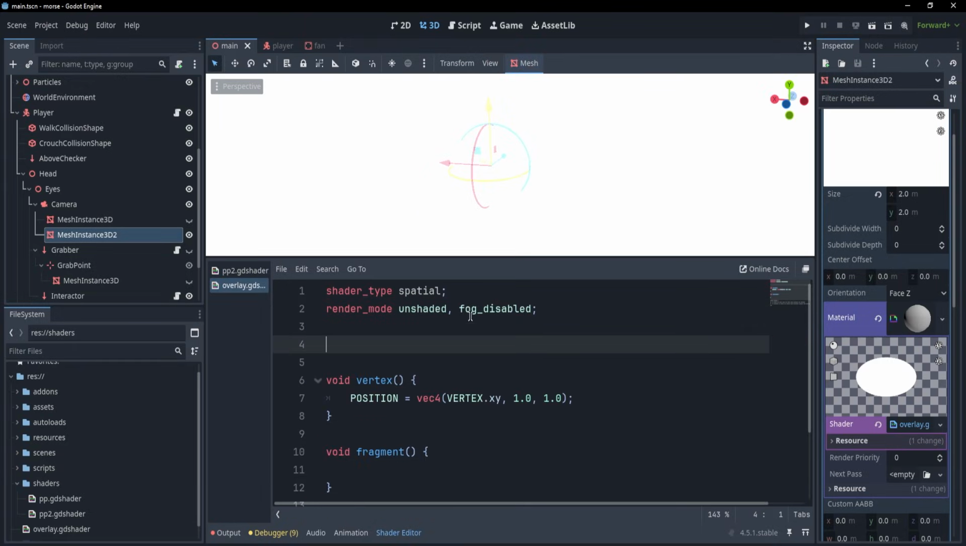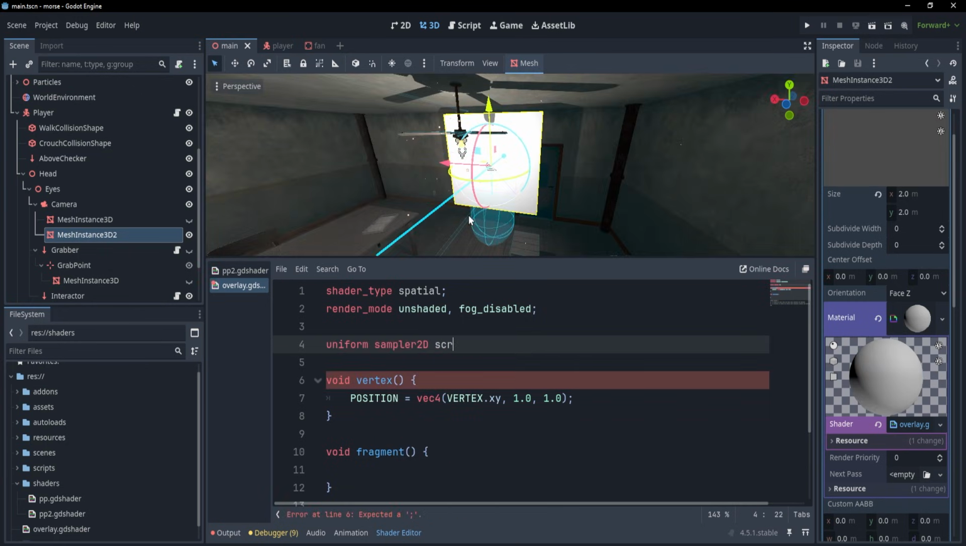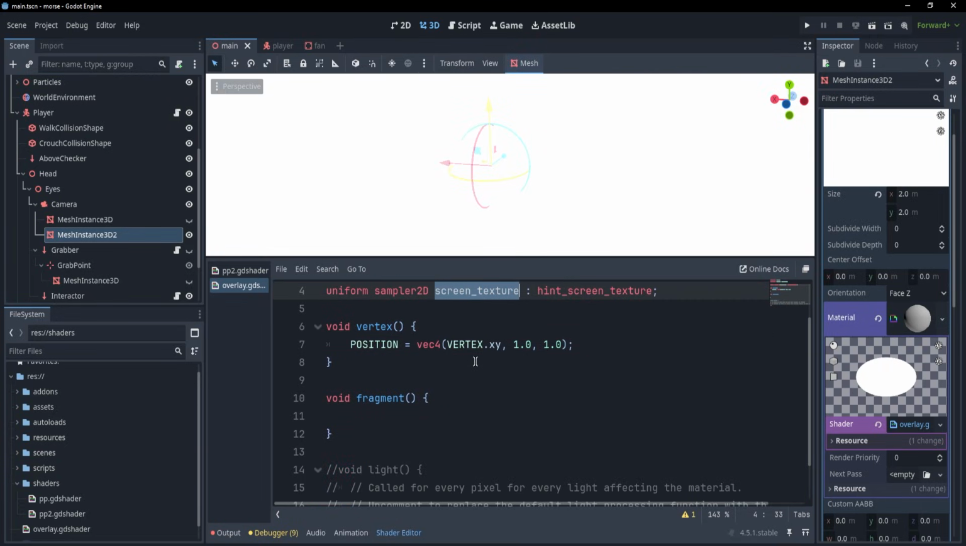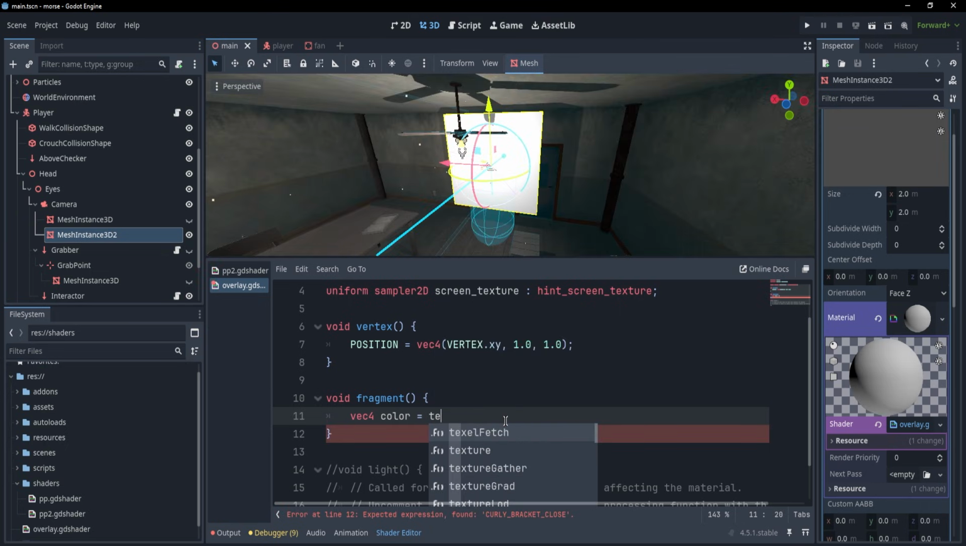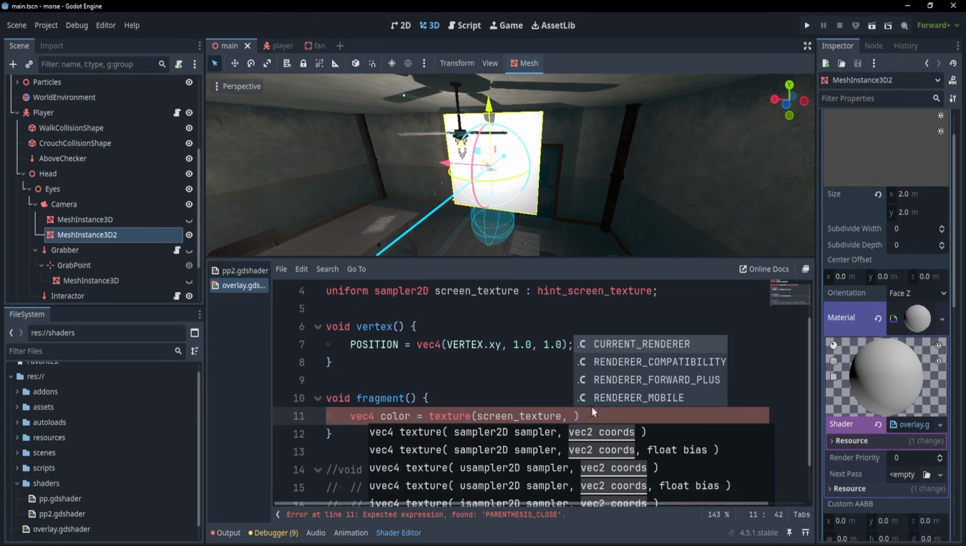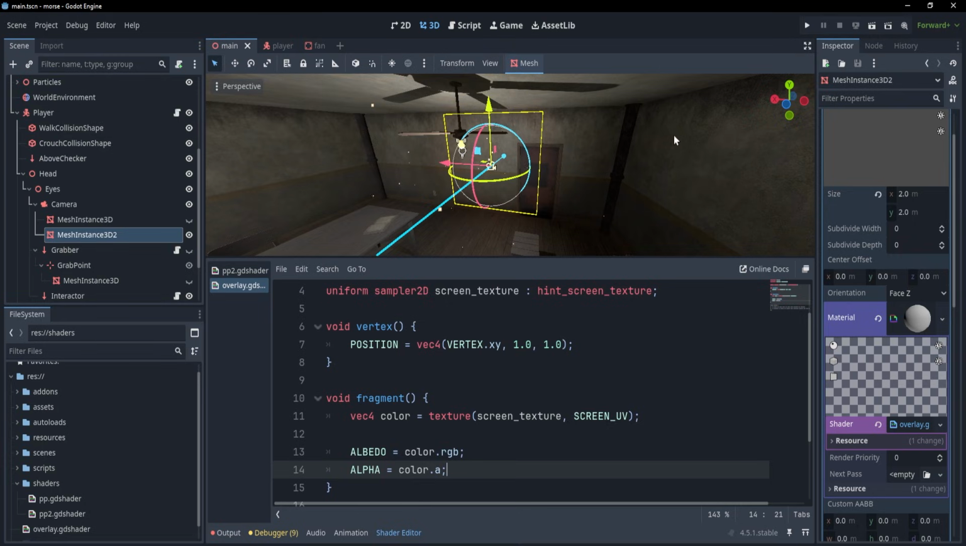All right, now the main thing we might want to do would be to somehow see what's behind this quad, and to do that, we are simply going to sample the screen texture. And to sample that, we just have to create a uniform sampler2D and call it whatever we want, so screen_texture. And we have to hint to Godot that this is a screen texture, so I'm just gonna write hint_screen_texture. With that, I can now sample this, so I can just write vec4 color equals to what? Well, to a texture from this screen texture that we have defined and from the UVs of the screen, so I'm just gonna write SCREEN_UV. All right, now our quad pretty much shows everything that's on the screen.